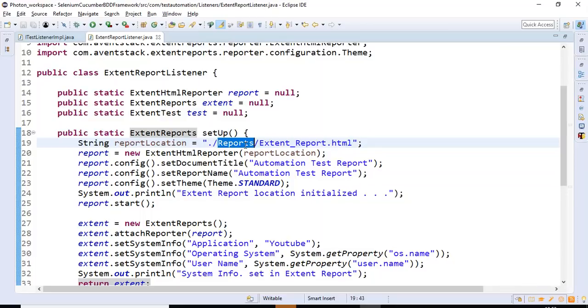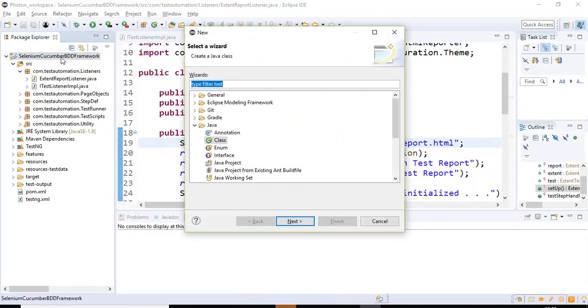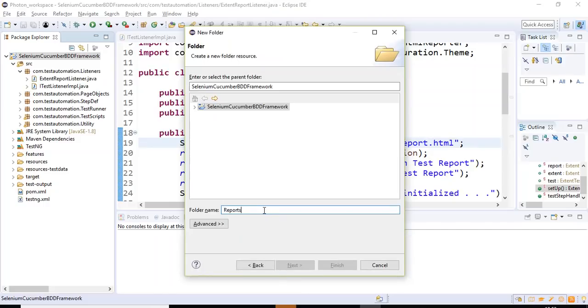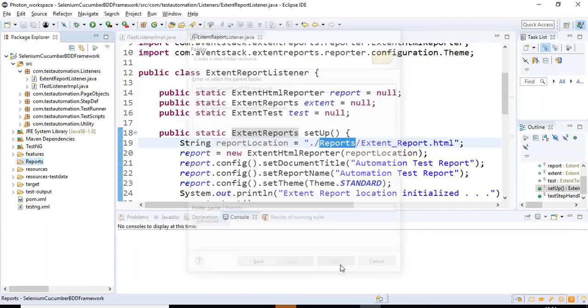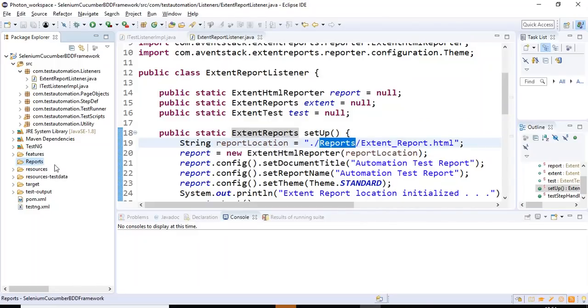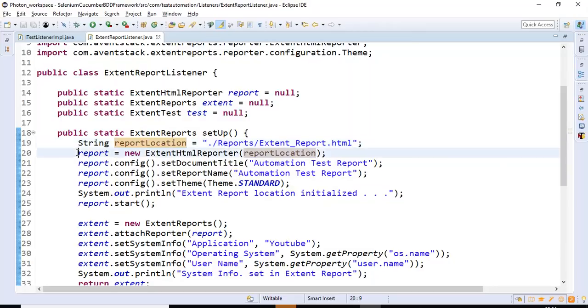So let us create the simple folder in the same project. Here I'm just creating the folder. I will click on the next button. Here I will specify the folder name as reports. Under this folder, my Extent Report is going to be generated. So we have got the reports folder under the current project. Then we are specifying the location in the next line by creating the object of HTML reporter.